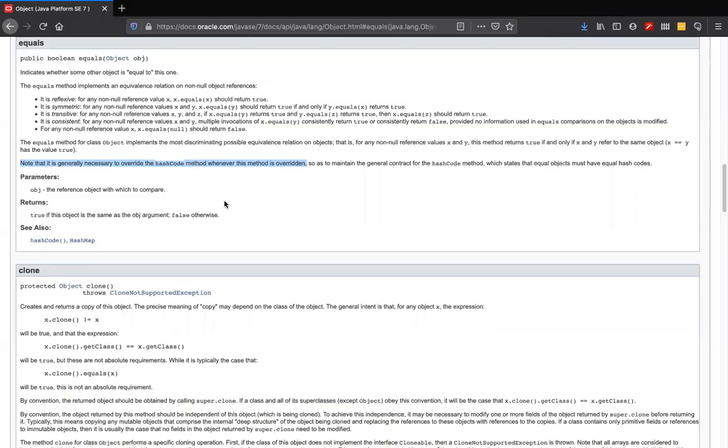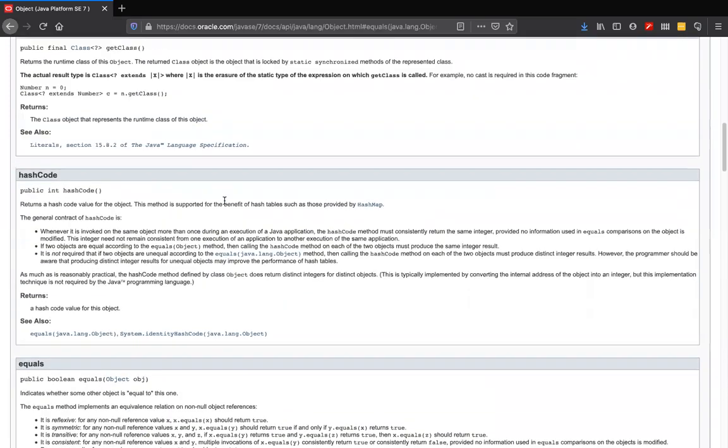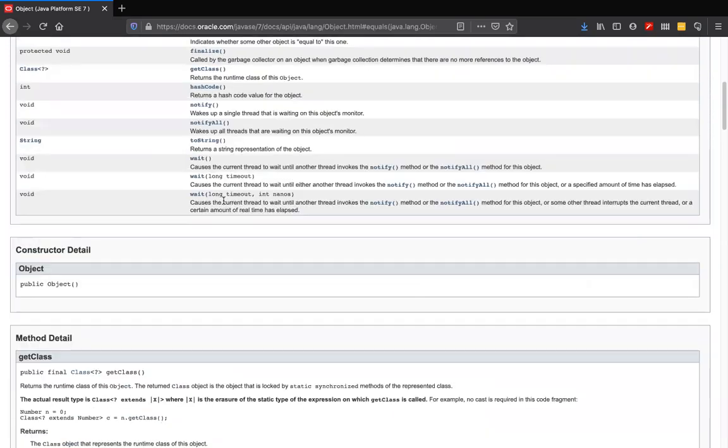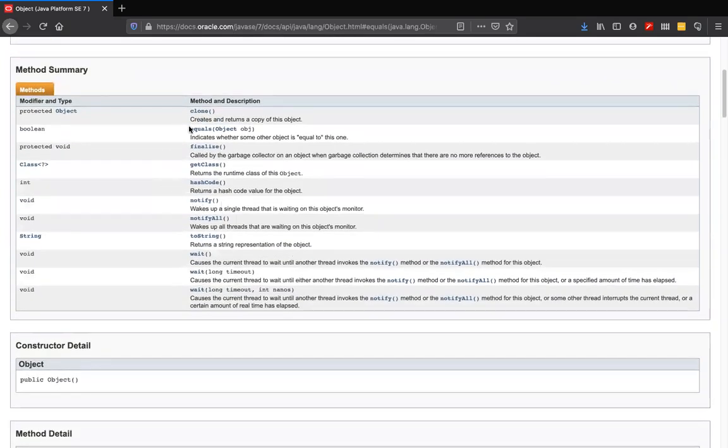Hi everyone, I want to talk about a question that comes up sometimes in interviews, which is about the equals method and hashcode method. If there are two objects where equals returns true, what does that mean for the hashcode of those two objects? Are they the same? Are they different? And what does the Java standard say about this?